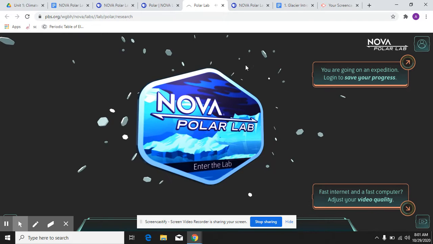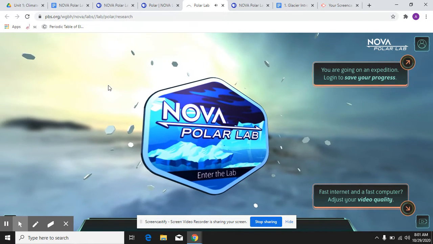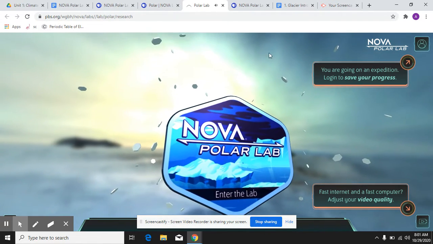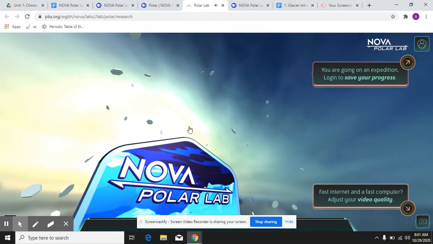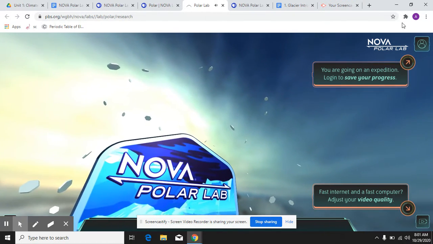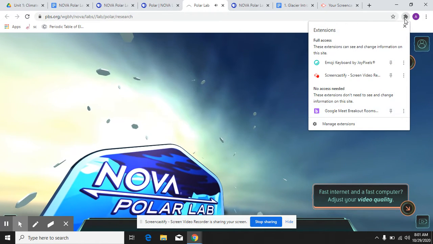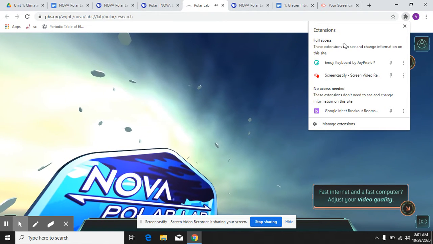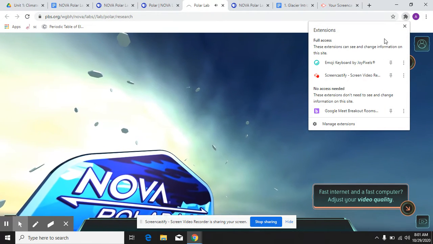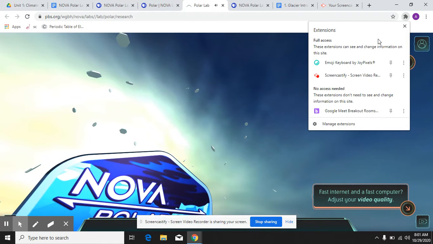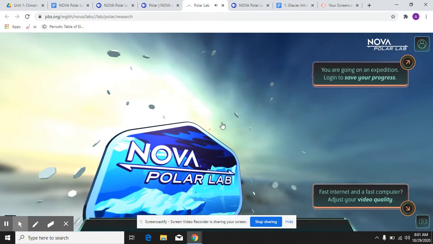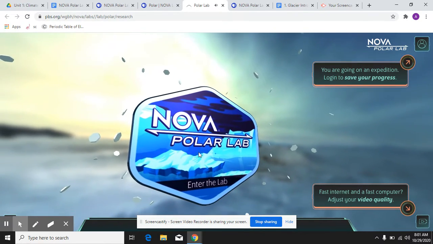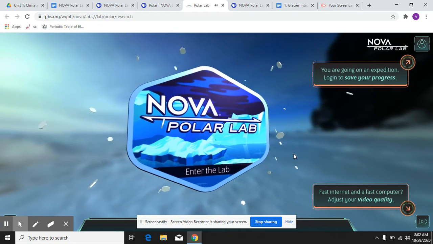So for me, this pops up automatically because I have done it before. But for you, you might have a little red flag that comes up here and it won't allow it to pop up. Over in this corner, you'll click that little red flag. It'll drop down something like this, and you'll have to click allow to allow your computer to access this game. If you have trouble with that, send me an email. I'll try and check it as frequently as I can. So you'll here enter the lab.